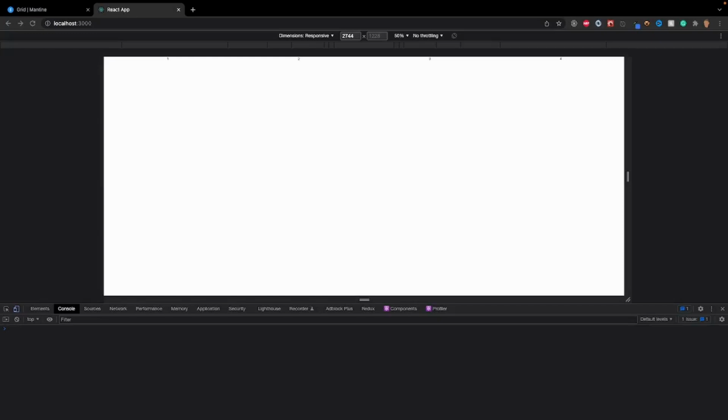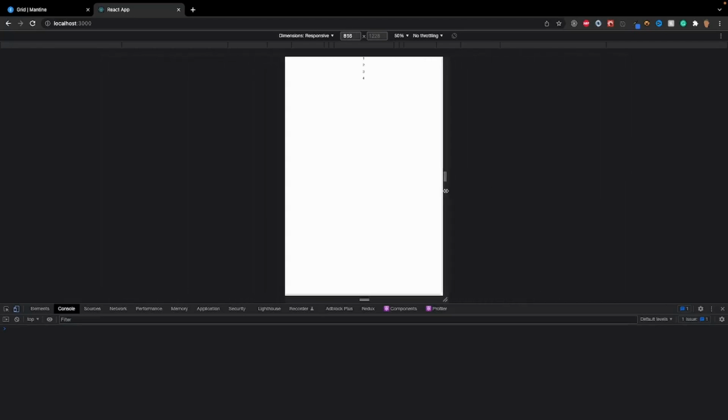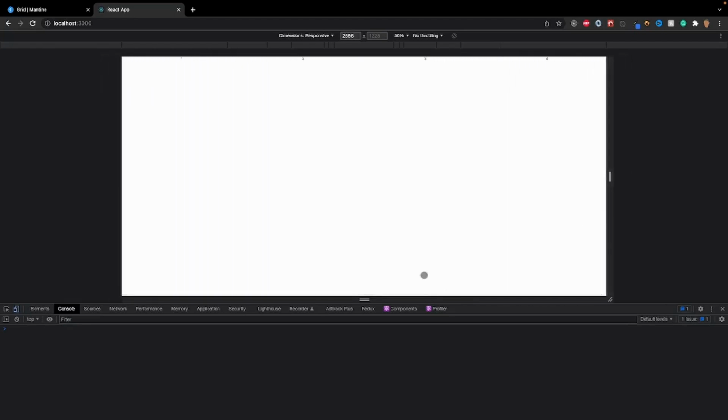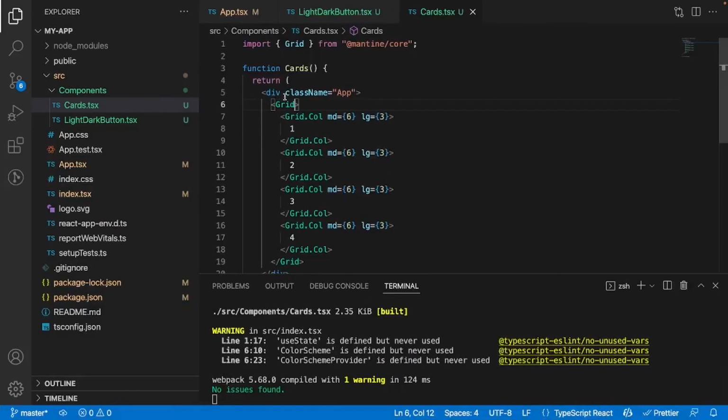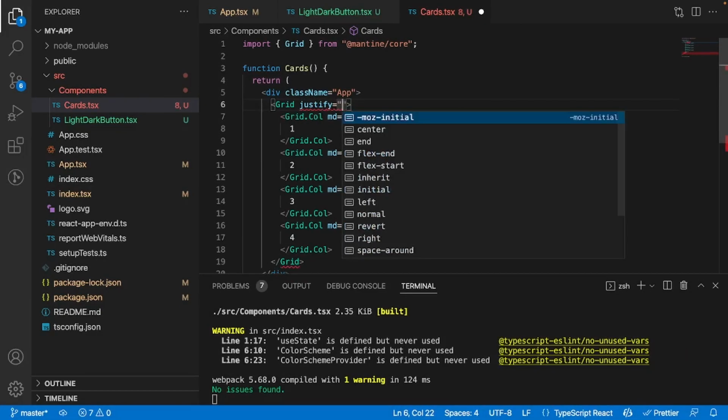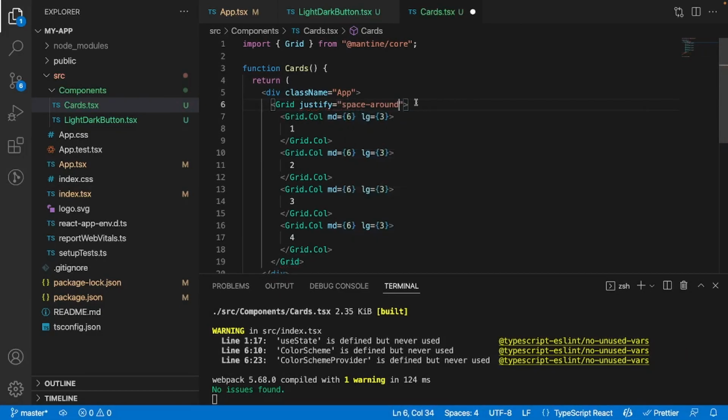So before we continue, there's a few more grid configurations that we need to add, because what's going to happen is when we add our cards, they'll be stretched as far wide as it possibly can, and that's not going to look good from a user's perspective at all. So to fix that, I'm going to go back into my VS Code, and inside our grid, the first thing I'm going to do is give it a justify space around, so it's not at the very end, and it's not space between, it's just around.